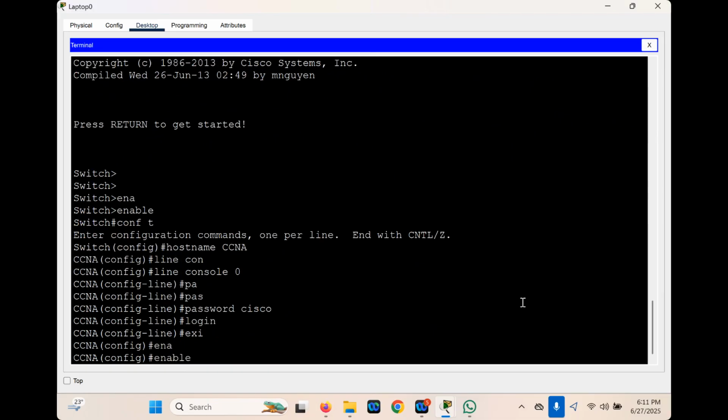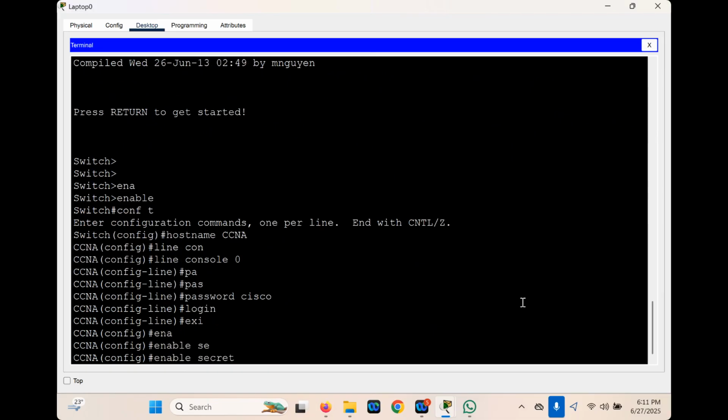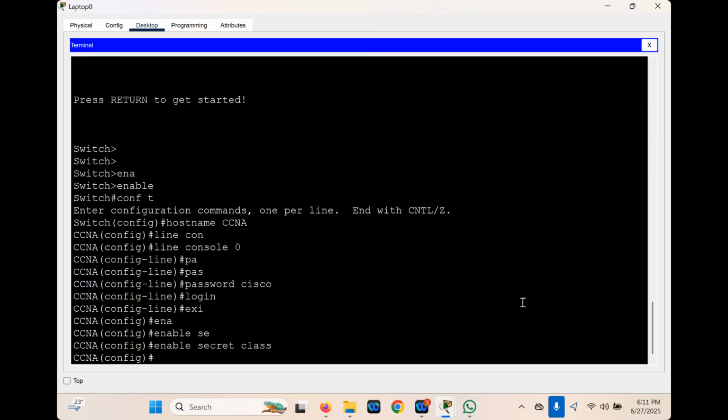I'll say enable secret class. Remember I talked about why you don't need to use enable password. You can just go straight to enable secret because it is MD5 encryption we get from them. Which other thing can I do? I can set banner MOTD. I will exclude that one for now. I can set time. I will exclude that one for now. I've passworded my user mode and also my privilege mode.